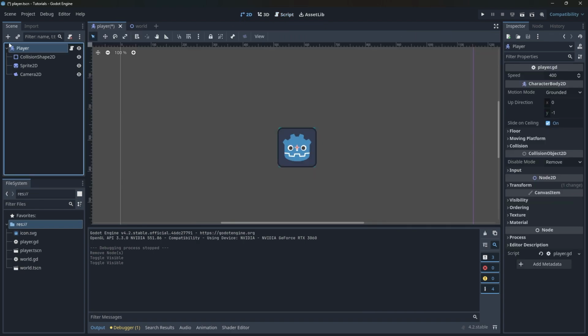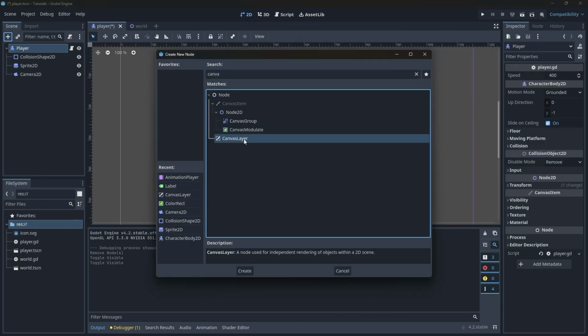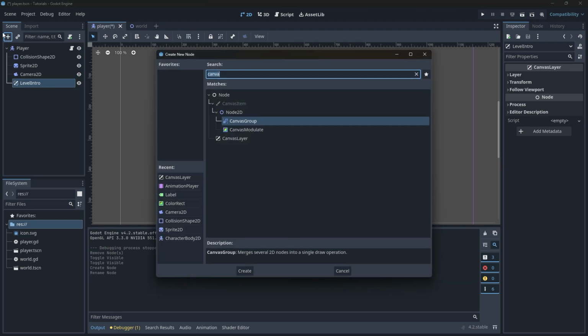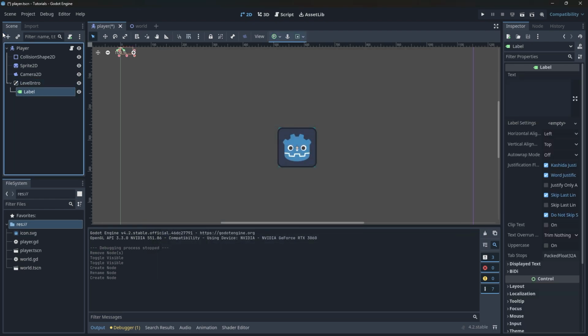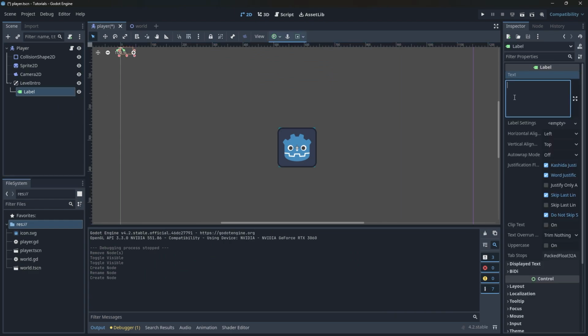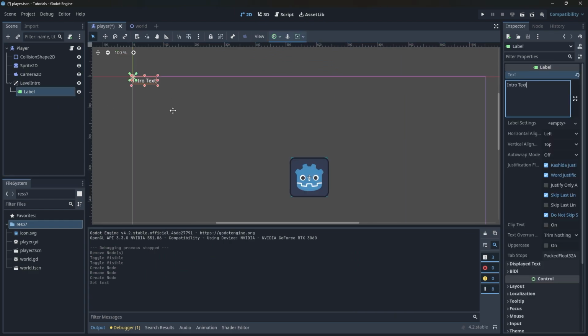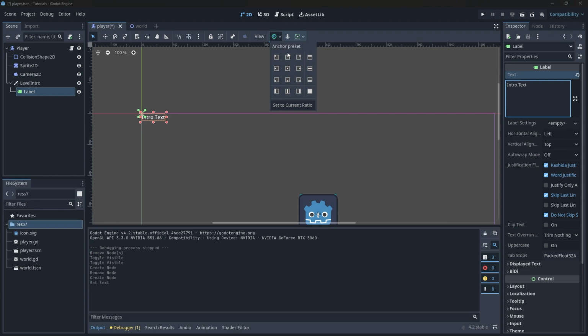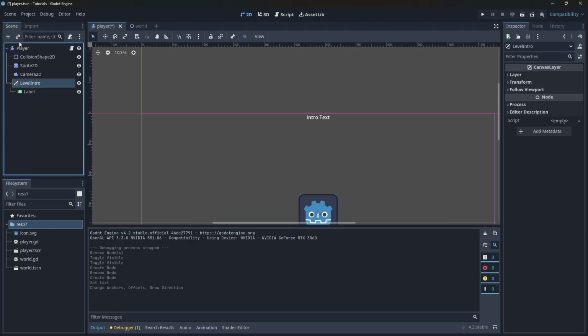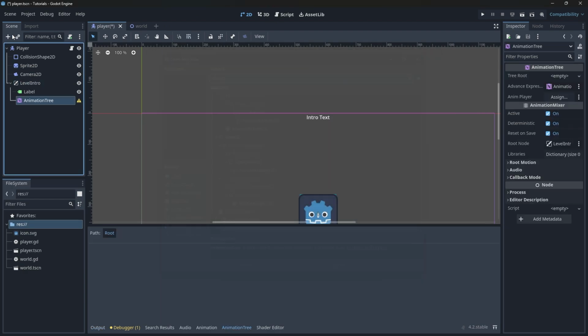So what I want to do first is make a CanvasLayer node and call it LevelIntro. Then we're going to get a label. You can call it whatever you want, but I'm just going to leave it as Label for now. And I'm just going to put intro text here, and I'm going to put it in the middle, in the center, just for a temporary thing, just to see where it looks and if it looks good or not.